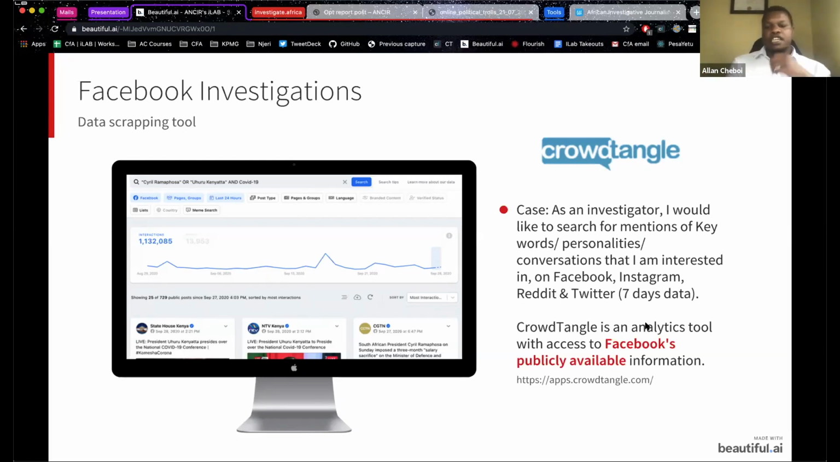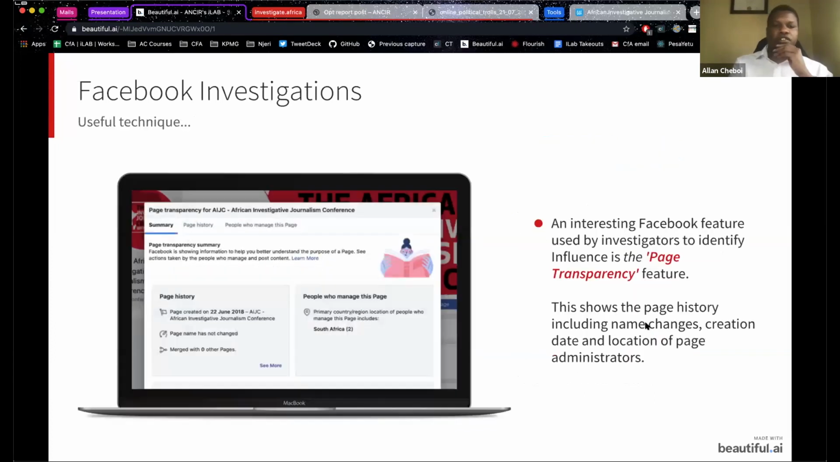So one of the techniques that's also interesting on Facebook that I would like to share is that for every page that is created on Facebook, there is particular information that is shared called the transparency information. This has been implemented, I think, in the last quarter of last year. So for any page, you just go to the summary tab, and then you'll be able to see the history of that page.